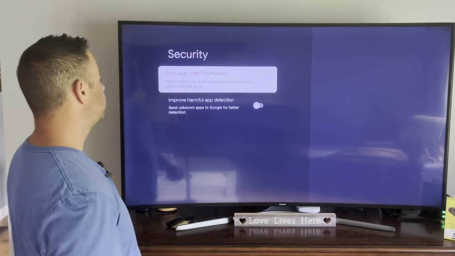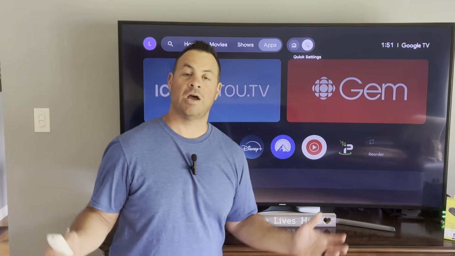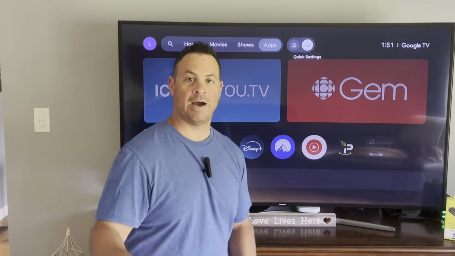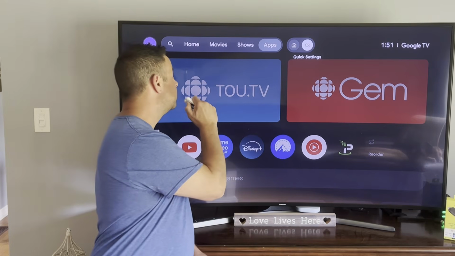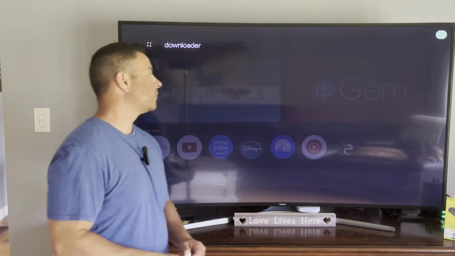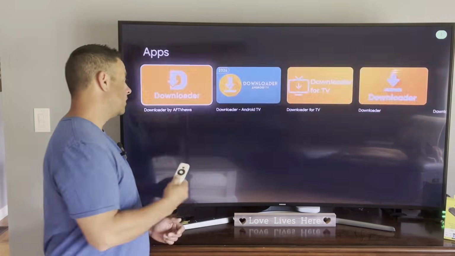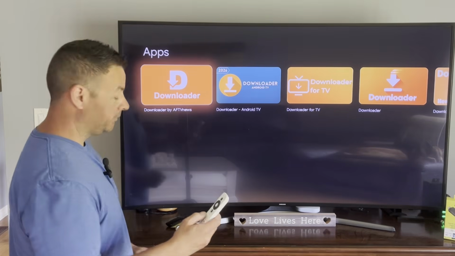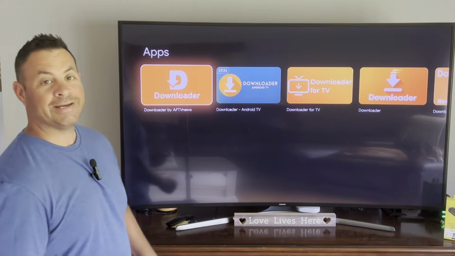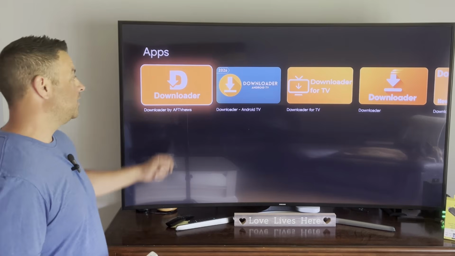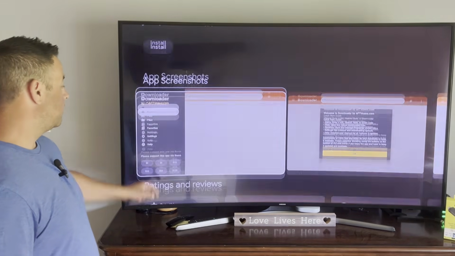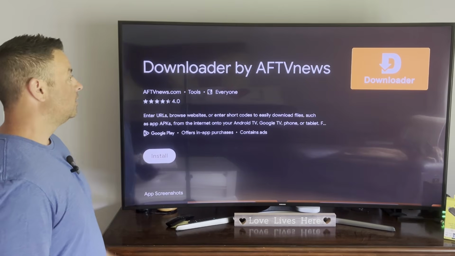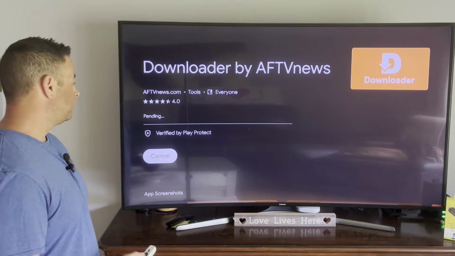Once that's done, just hit the home button and we can search one application, Downloader. So you can actually use the voice to text, Downloader. Results for Downloader. Downloader is this icon. This is the one we need to use. Select it. Come down and then select install.